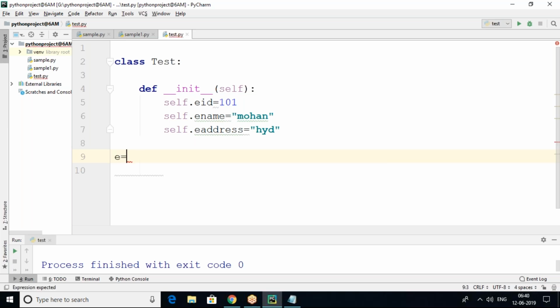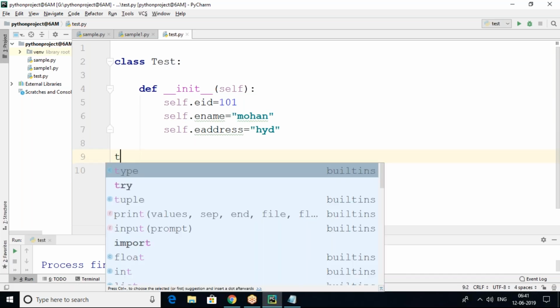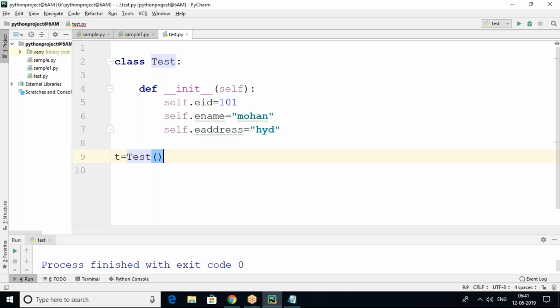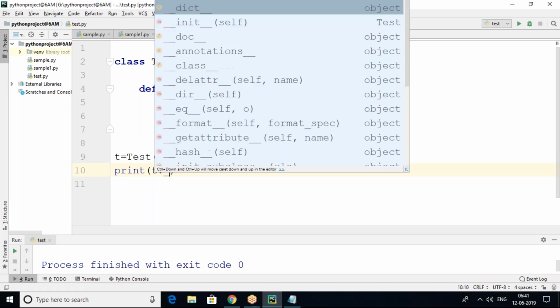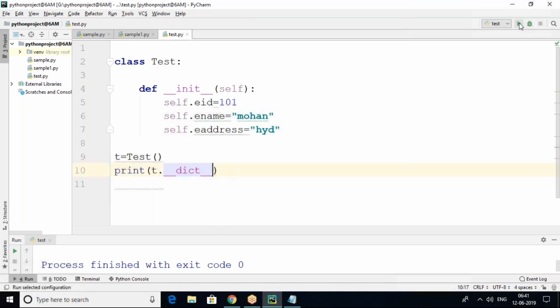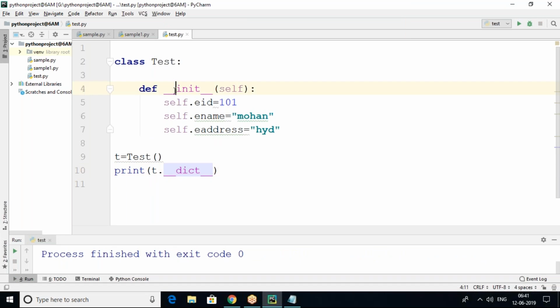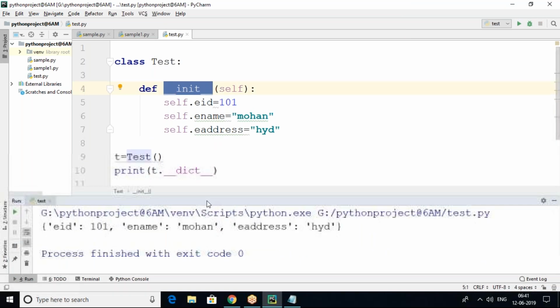And how to print these? Directly we can create an object: t equals Test, where Test is the class. Then next we print t.__dict__. Yes, we know how to display. So this is about instance variables. Inside the constructor we declare by using the self variable.